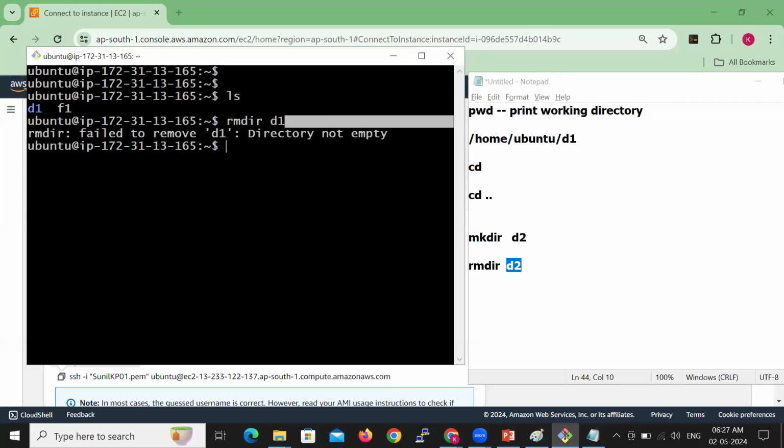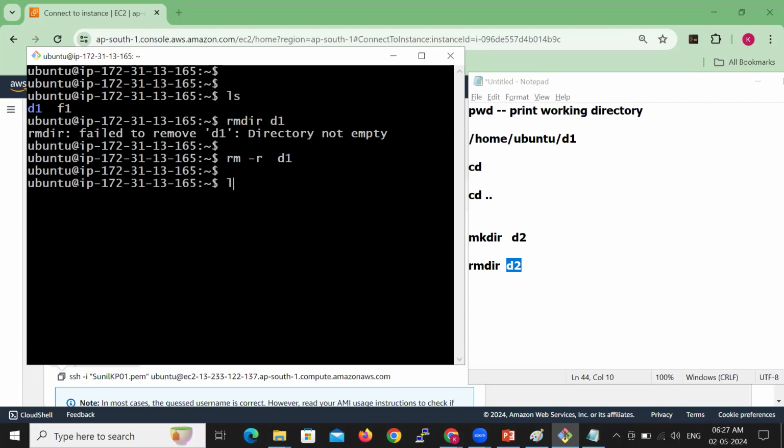If you want to remove a directory, even though it is having some set of files, you have an option called rm -r. R stands for recursive. And mention the directory which you want to delete, D1. Please observe here. Is the command successfully executed? And are you able to delete D1 also? Yes. So rmdir will work successfully only when the directory is empty. If the directory is not empty, you have to use a command called rm -r, mention the directory which you want to delete. R stands for recursive.